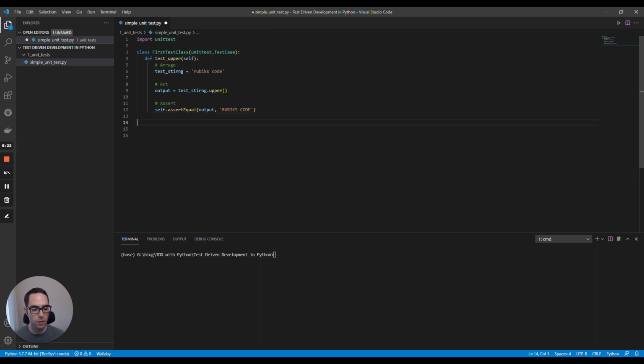Just so we can run this in an easier way, I'm just going to do this. So this unittest main will actually call all the unit tests registered within that test case, and in this one that is apparently only this test upper method, which is our only unit test that we have right now. But yeah, that's pretty much that. So congratulations, you've just written your first unit test in Python.